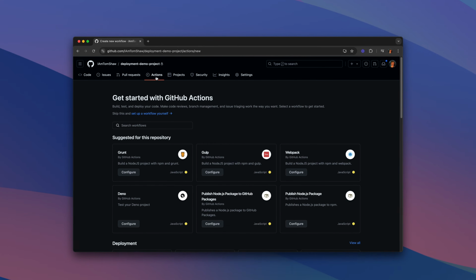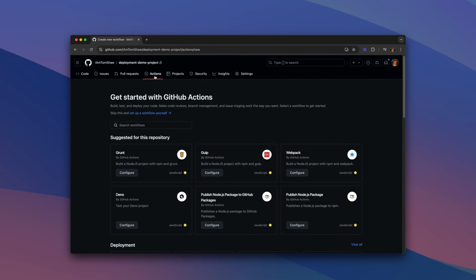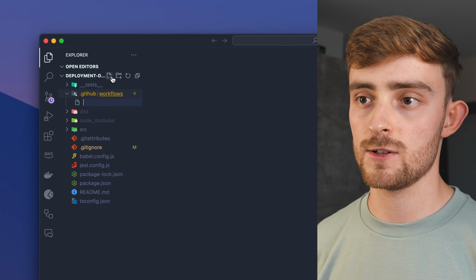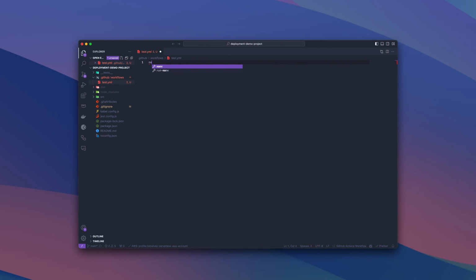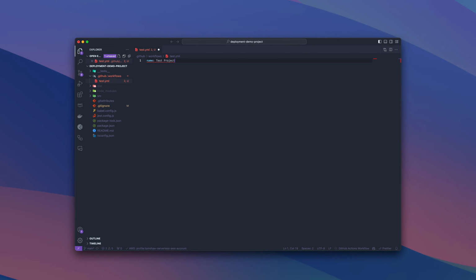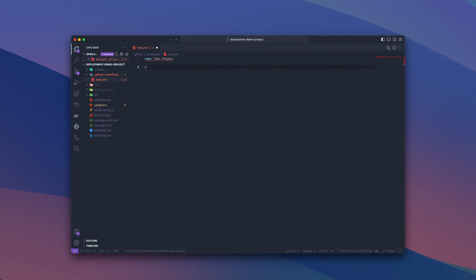One of the great things that developers really like about GitHub Actions is that it comes with a bunch of different templates that you can use to easily run specific actions. However, for this video, we're going to create our own from scratch. To do this, you can create a new YAML file inside of the GitHub Workflows directory of your project. We're going to give our workflow a name and create our trigger, which is going to tell GitHub Actions when we want to run our workflow.